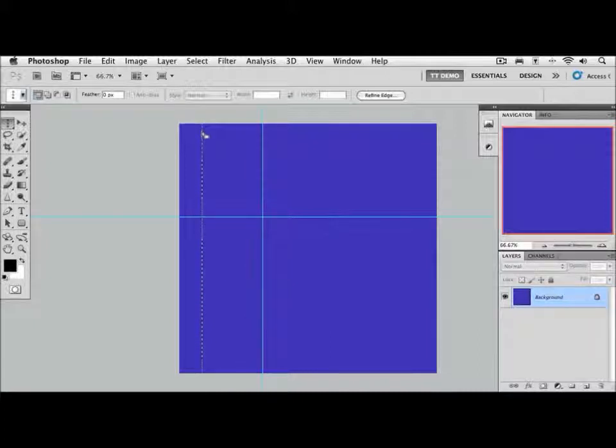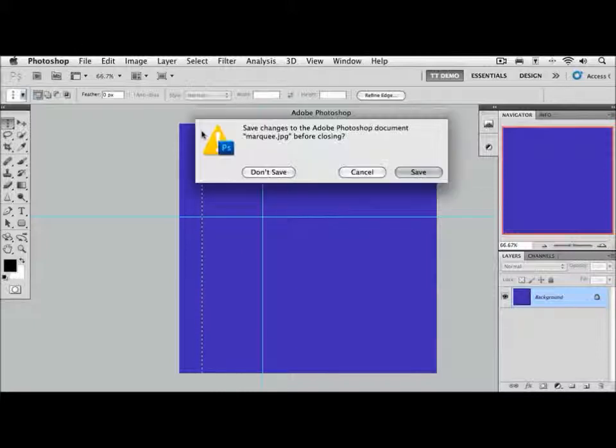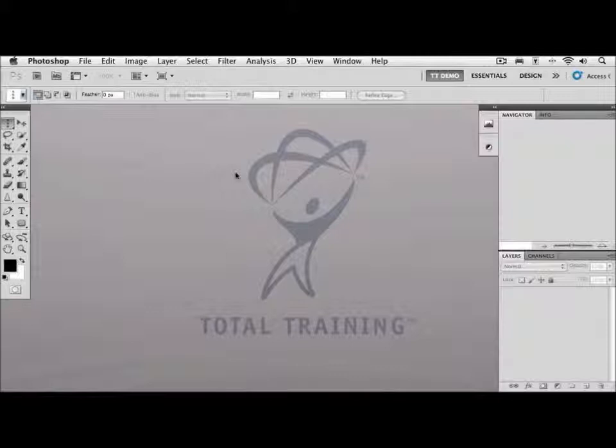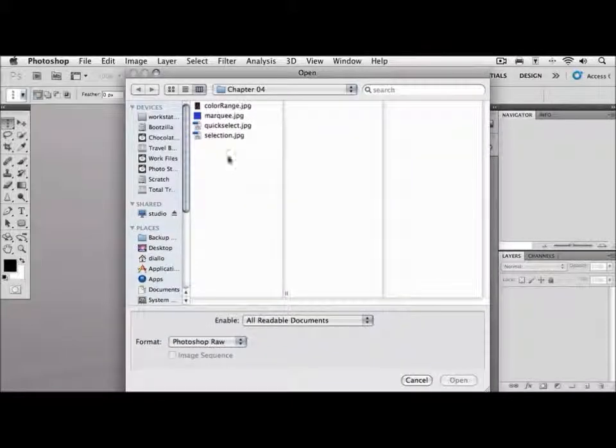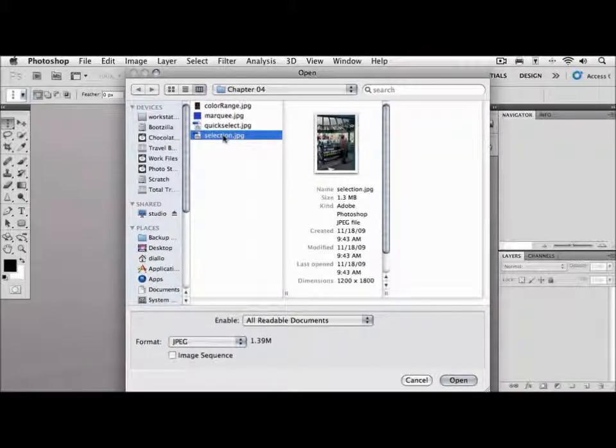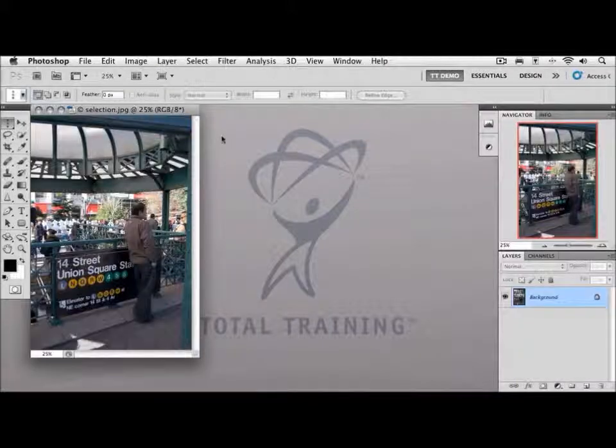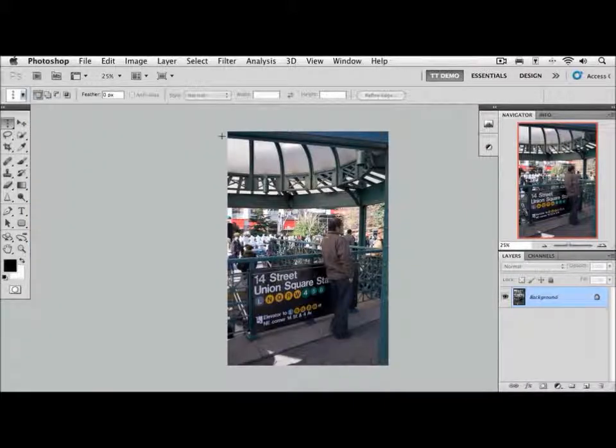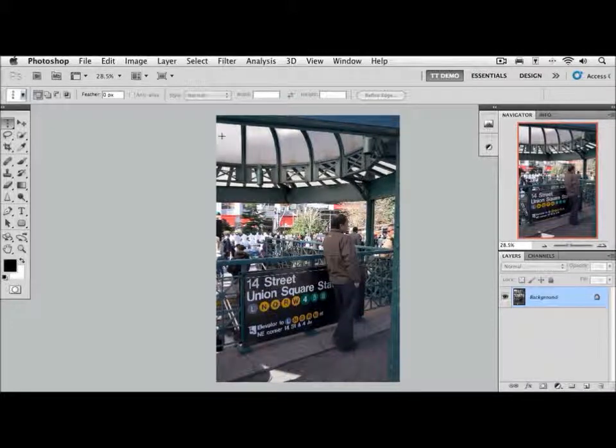Now we're going to move on to the lasso tool. To do that, we're going to close this document. I'm going to close it with Command W on the Mac, Control W on the PC, and we're not going to save this, so just hit Don't Save. We're going to go back to our Chapter 4 folder and open up the selection image. Before we get started with the lasso tool, I'm going to hit F to take us into full screen mode with menu bar, and I'm going to hit Command 0 on the Mac, Control 0 on the PC just to fit this image to screen.